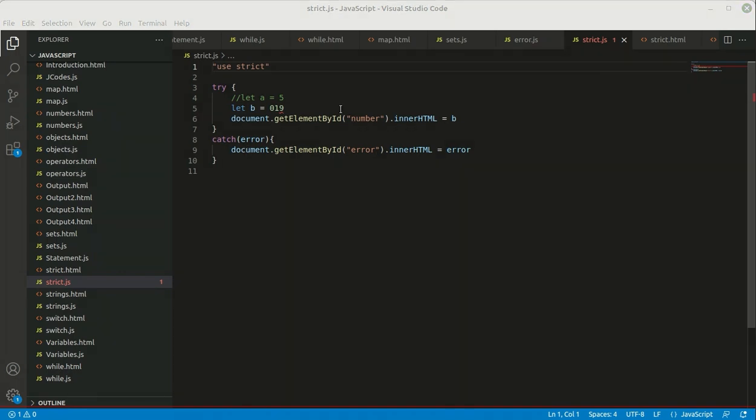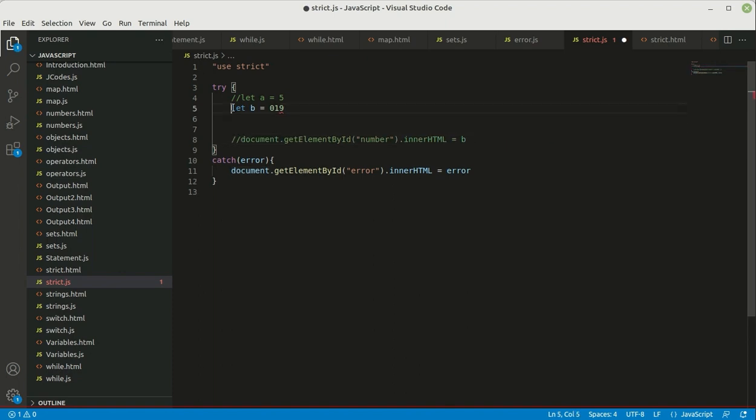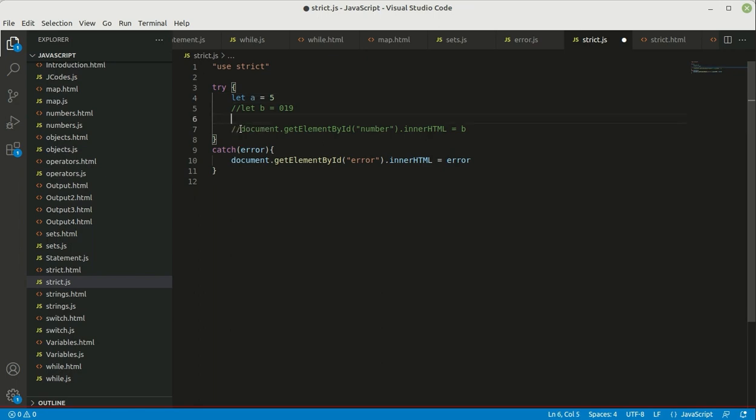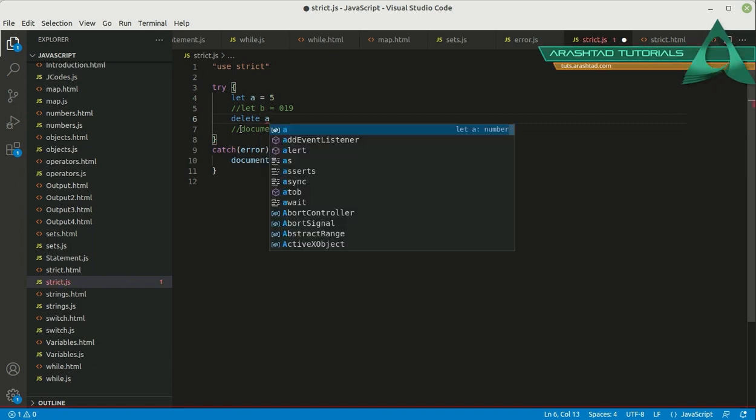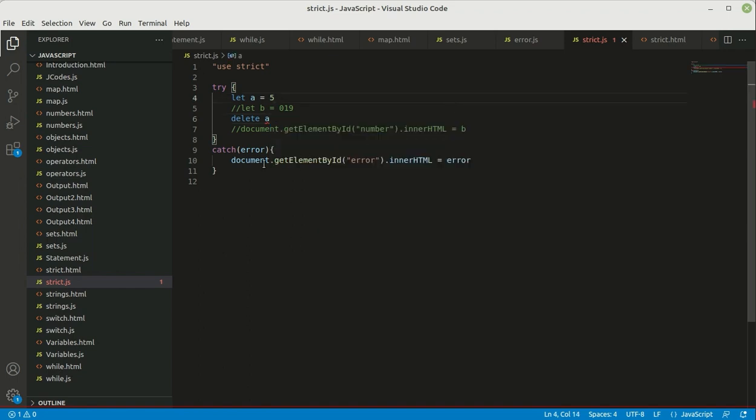Also imagine that we want to delete b, and also let me comment this part. So also let me comment b and have a again. So we've declared a with let, but let's imagine we want to delete a. So if we use strict mode, this will be an error. So let's see if our browser is going to show this error, and JavaScript will throw any error.